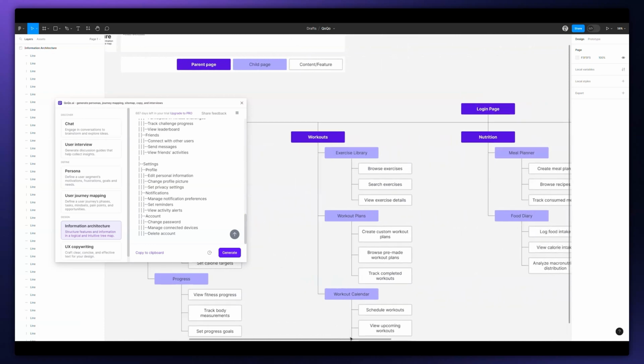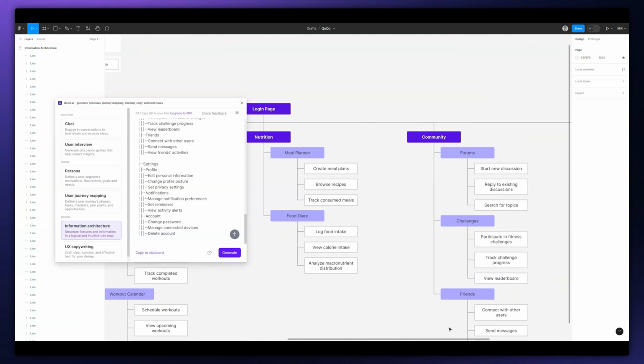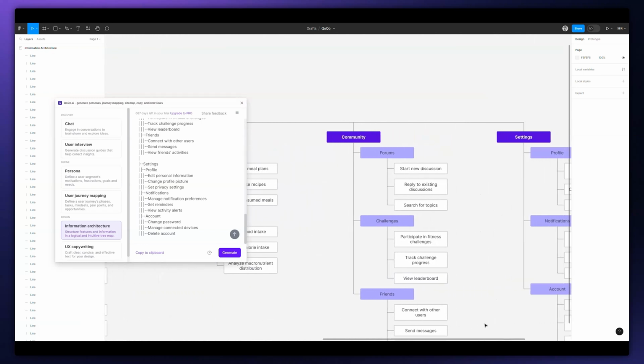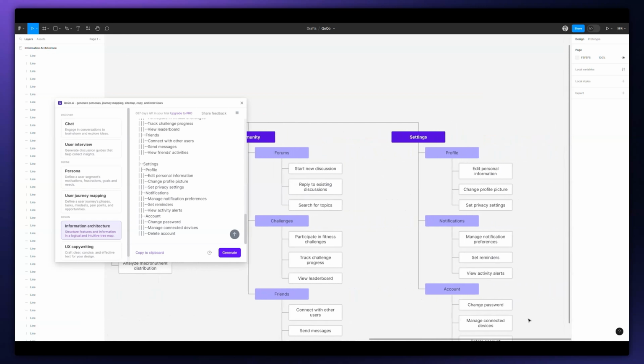First, what is information architecture? Information architecture helps organize and structure information in digital products. It's important to apply information architecture at the very beginning of the visual design process.